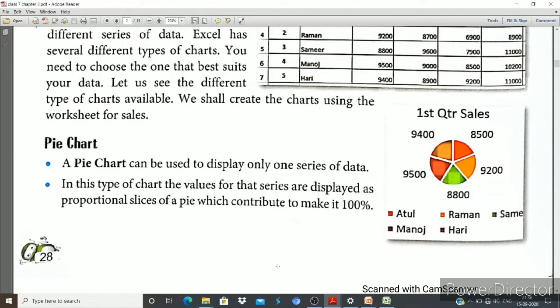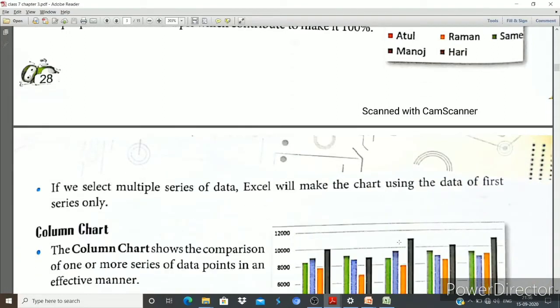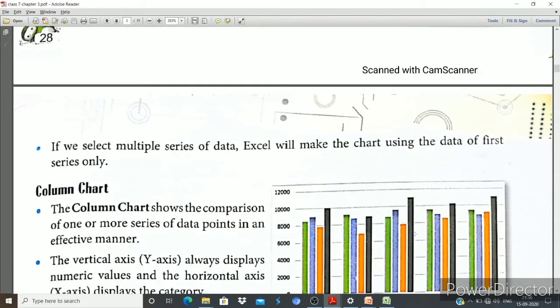Each slice depends on the number which that particular slice shows. Whenever the number is greater, the size of the slice is greater, and when the number is lesser, the size of the slice is lesser. If we select multiple series of data, Excel will make the chart using the data of the first series only. So if we select multiple series, this type of chart shows only the first series.